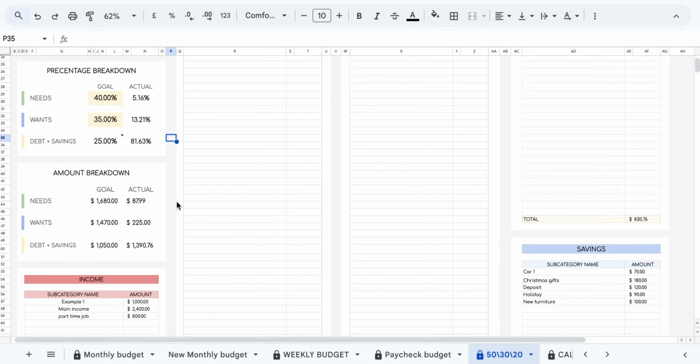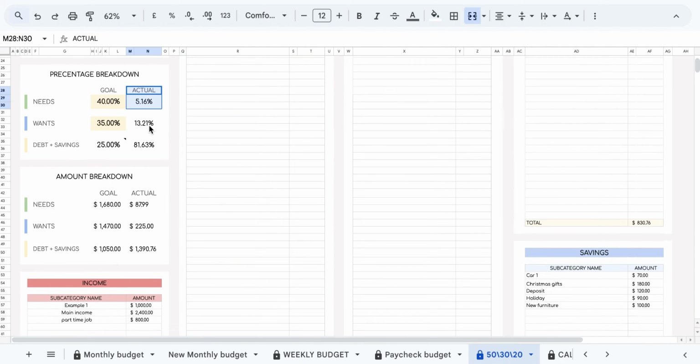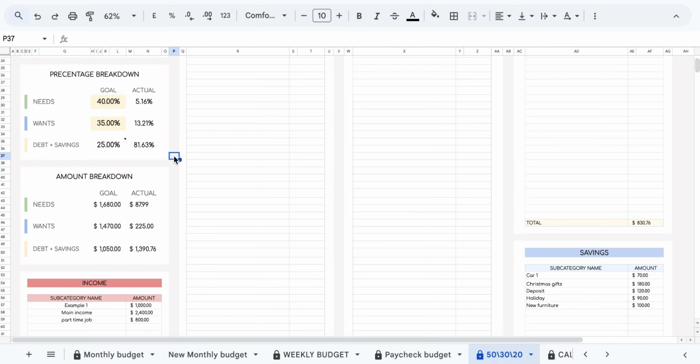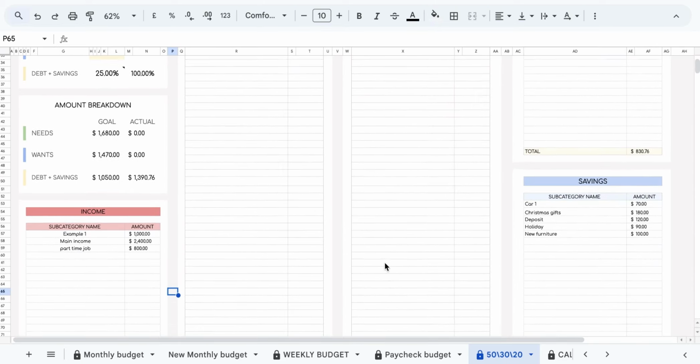Actual percentage and amount breakdown will be calculated and filled in automatically, so enter information only into the goal percentage breakdown. And amount breakdowns will update automatically as you enter your data. Remember, you should never enter data directly into the savings and debt fields. Always input your information in the Needs and Wants section. Allocate your needs and wants.